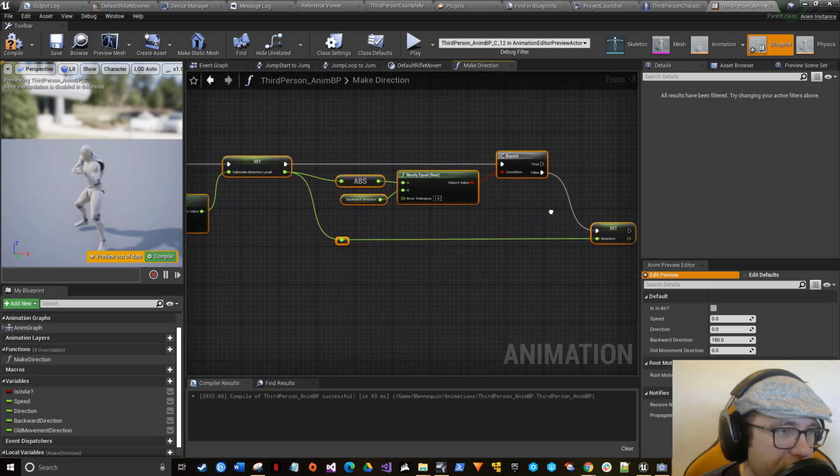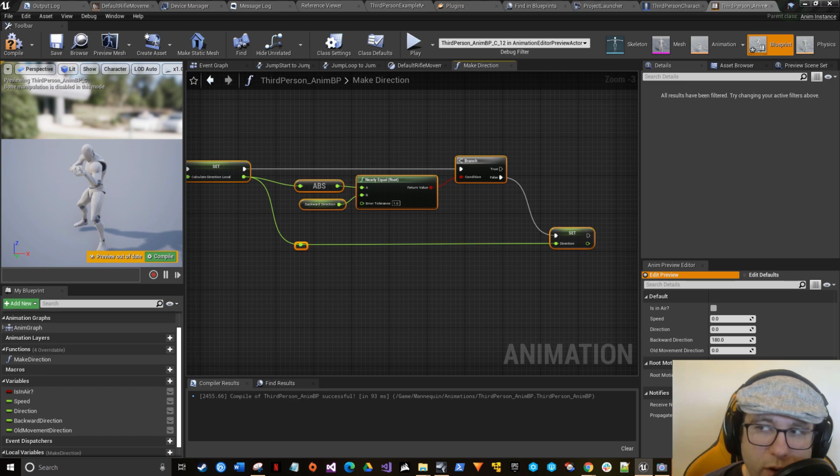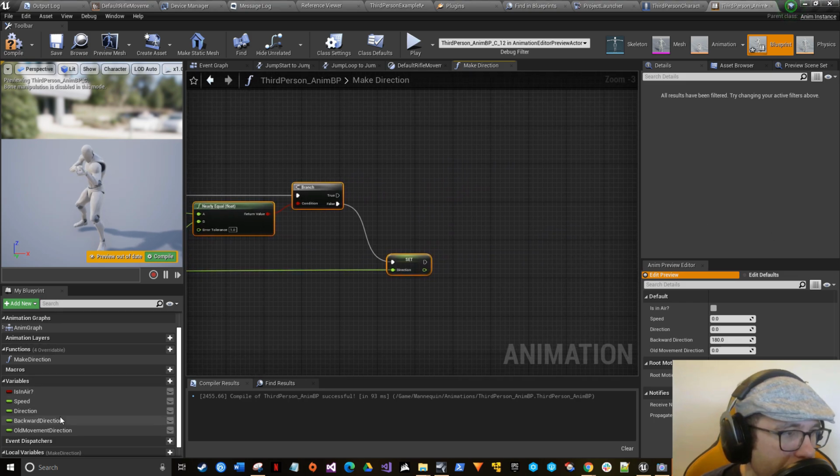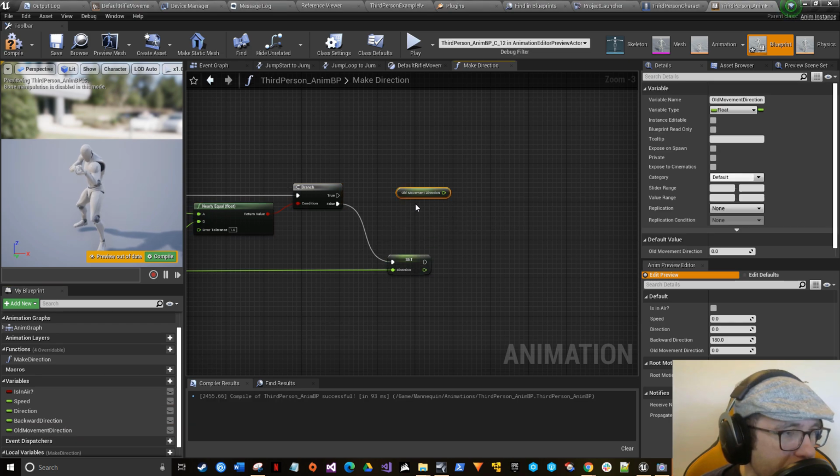Now let's actually use this. So we had to work a little bit backwards, and it'll make a lot more sense. If that's a little confusing, don't get frustrated. It'll make a lot more sense as we go on. So let's use our old movement direction.